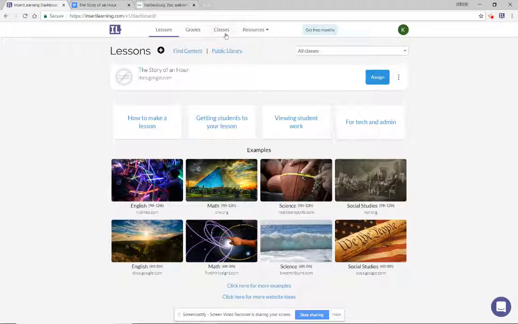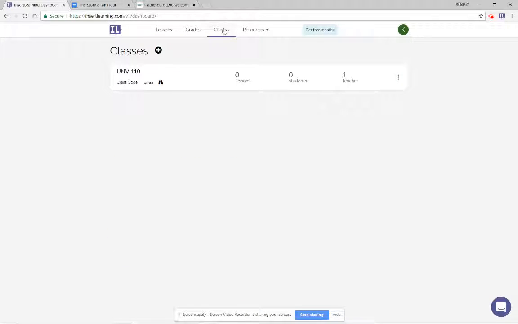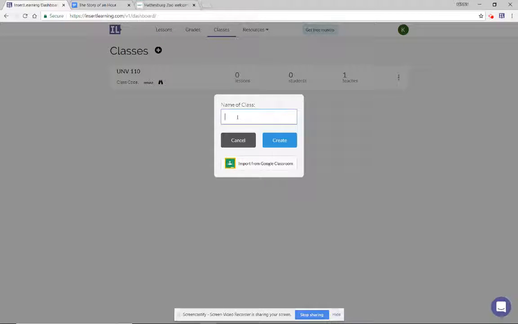We're using this in an educational setting, I would assume, so we need to make a class. Let's click over here on the main menu, the Classes tab. Very easy again, click the plus button, and you'll see create a class. There are two ways to do it. One, create your own class within InsertLearning: type in the name of it and click Create. You also see a button for import from Google Classroom. If you are already using Google Classroom in your school district or educational setting, then it's a very easy import.